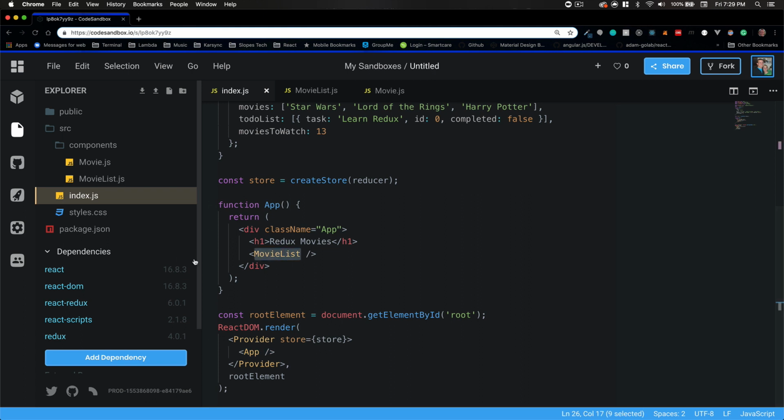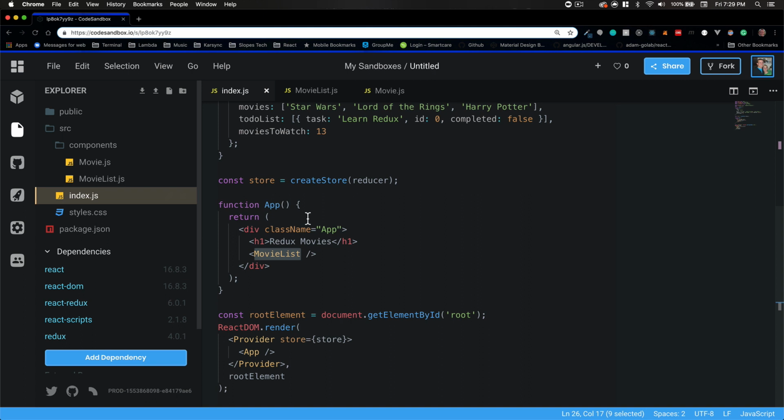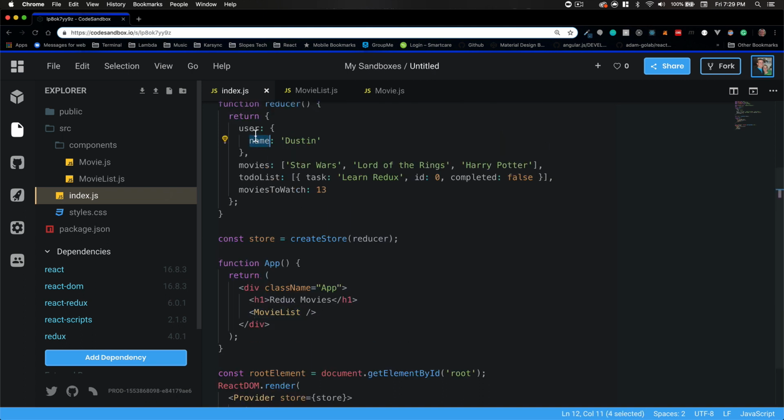So let's take a look at what movie list is. Movie list is displaying the user. If we look at our data, we probably want to call user.name.